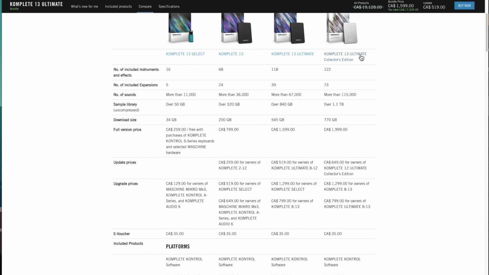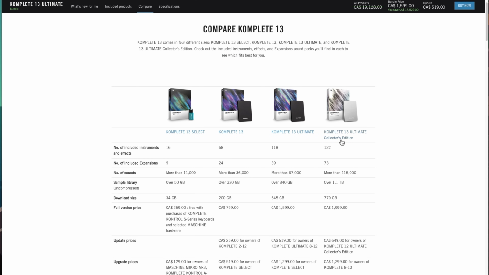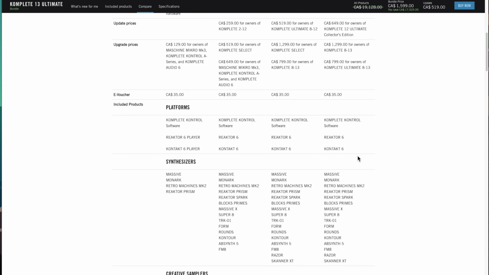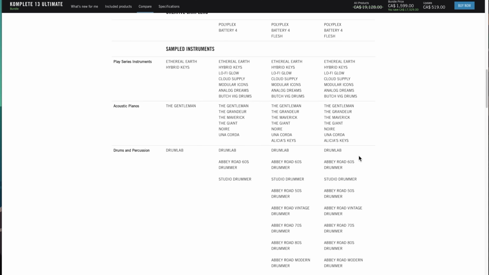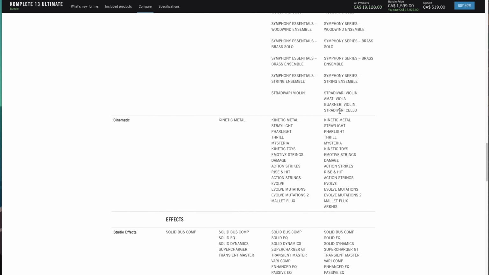What I want to look at here is mostly the difference between Komplete 13 Ultimate and the last version, Komplete 12. And you see, if we do a quick scan, we can see that most of the stuff that's in Collector's Edition is in Ultimate as well. The big difference this year is that you get the full string quartet. I've played with the Stradivari violin. It's amazing. I've got a video on that. I haven't done much with the quartet, but they just sound fantastic.